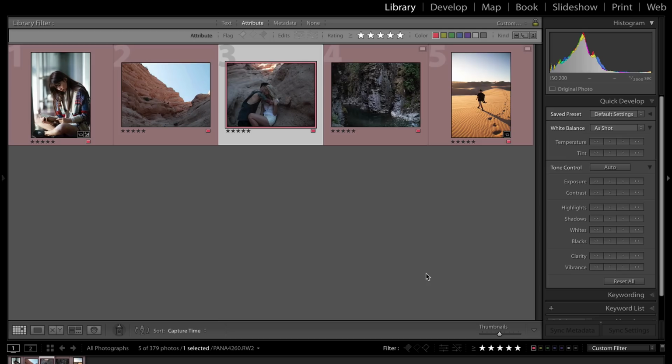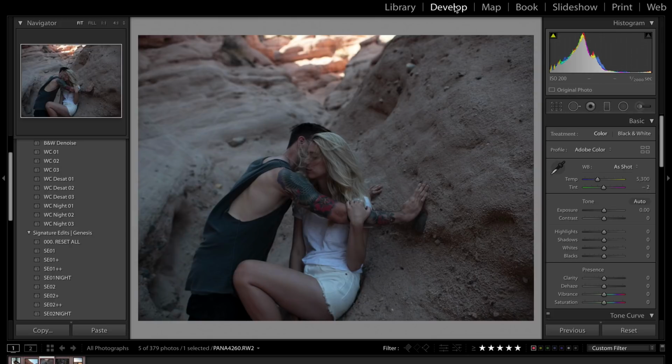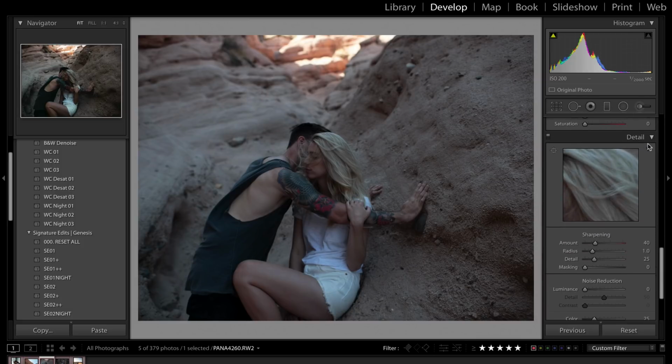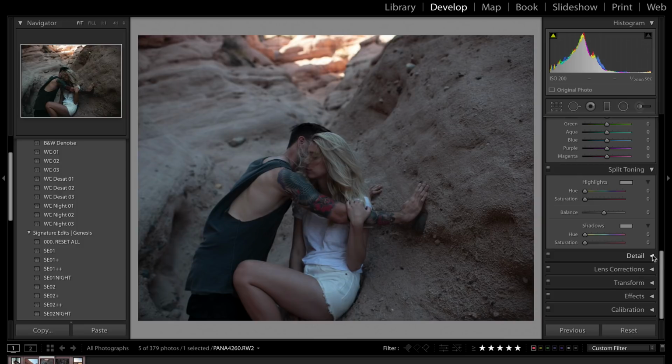Alright, so if you don't know where the detail panel is inside of Lightroom, when you open up Lightroom you need to go to the Develop module. That's where you edit your photos. You're going to scroll down here to where it says Detail. It's the fourth panel down. And if it's collapsed, you can just open it by hitting this little triangle.